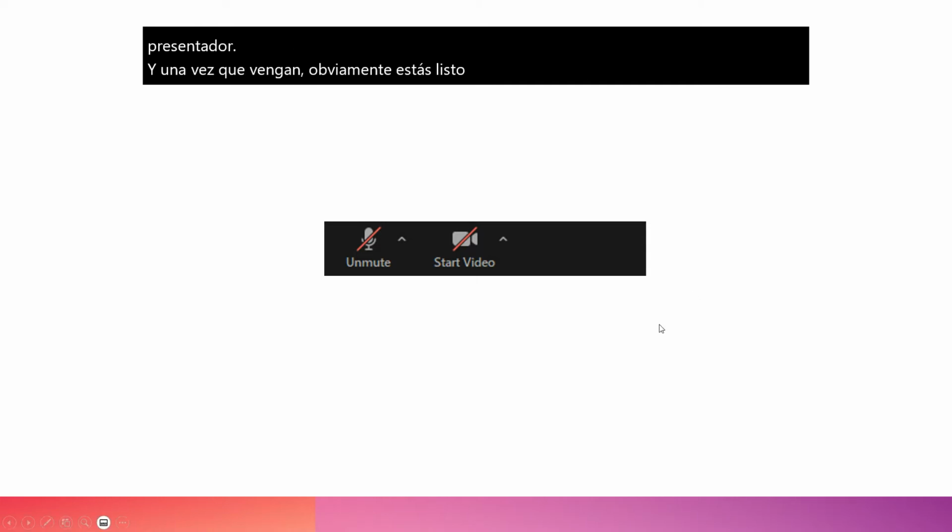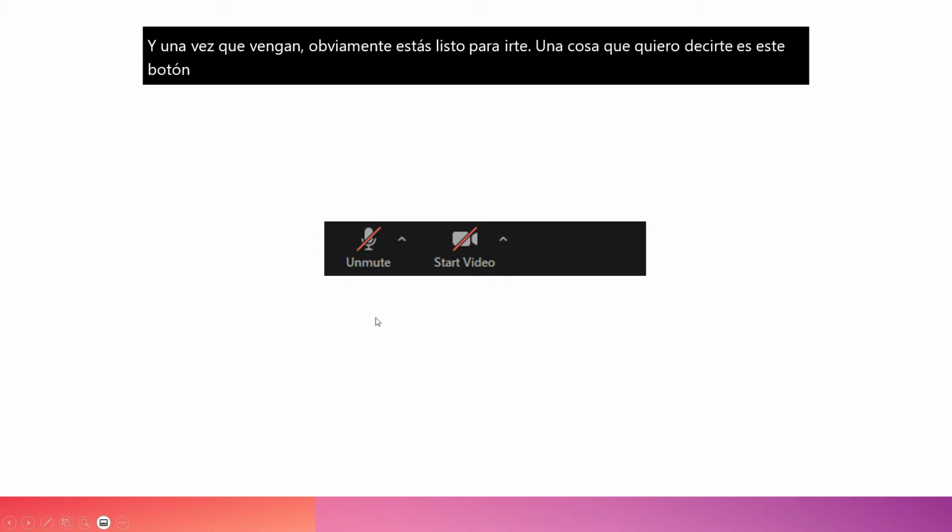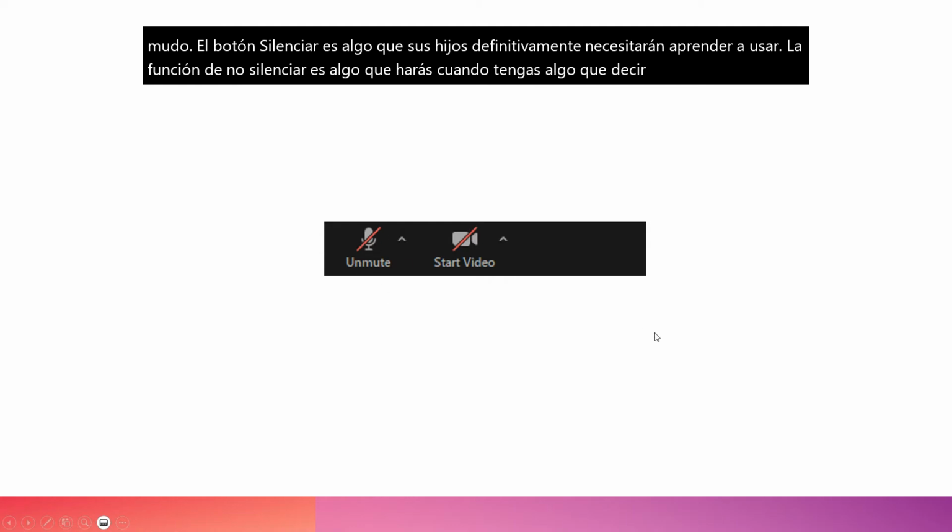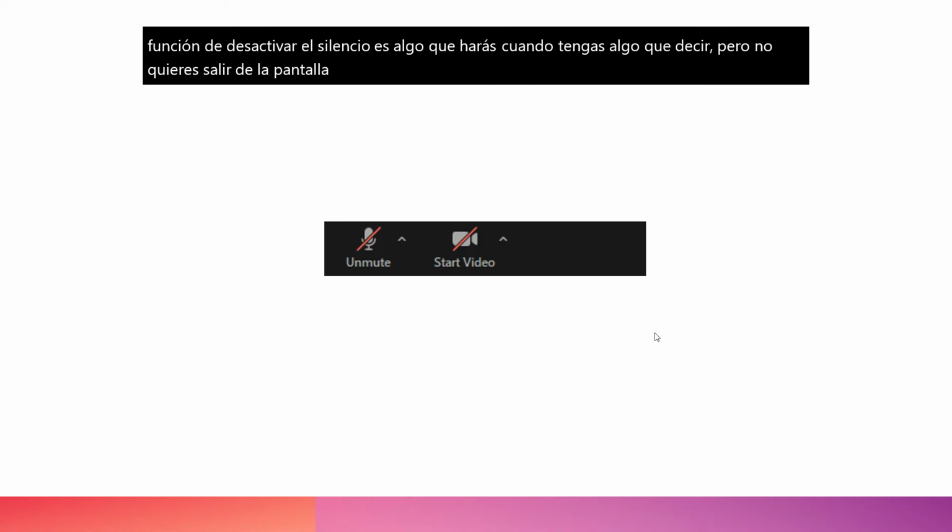One thing I do want to tell you, though, is this mute unmute button is something that your kids will definitely need to learn how to use. The unmute feature is something that you will use when you have something to say, but you do not want to leave your audio unmuted all the time, because then all your background noise will come onto the screen, and that will interfere with the teaching of the lesson.